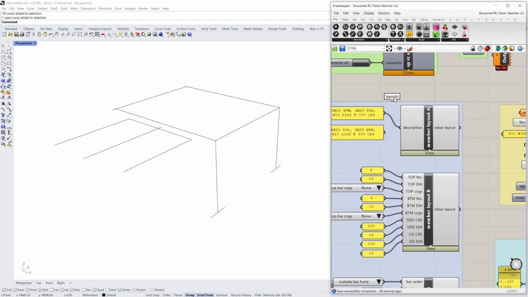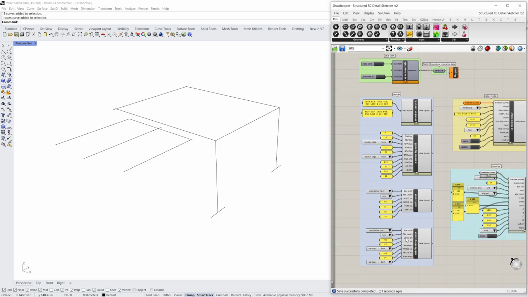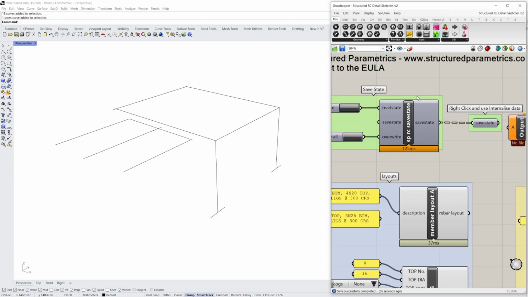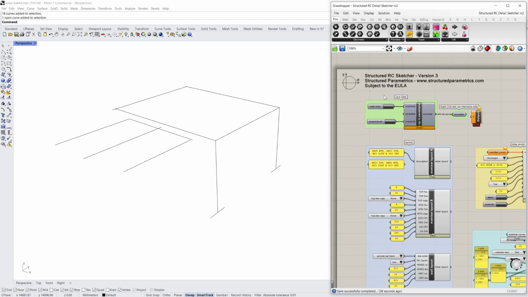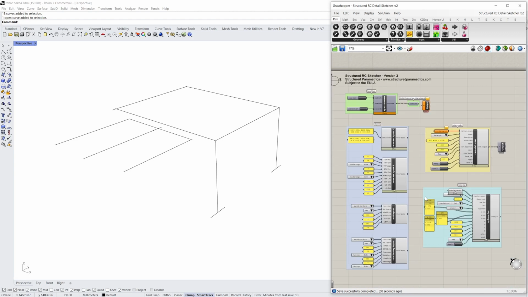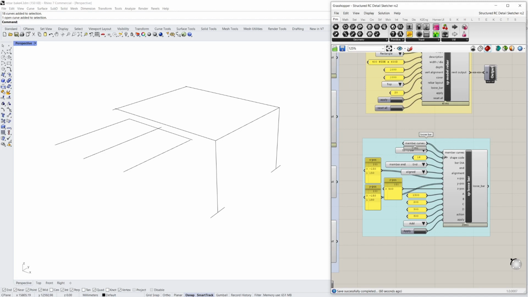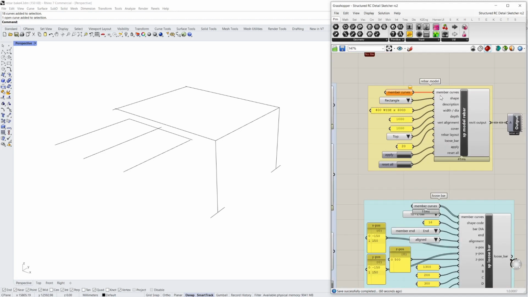I've also got some reinforcement layout options here for members, walls, slabs and footings. You can save your work as well in this component here. And down here I've got some loose bar, so some additional bars that you might want to add.